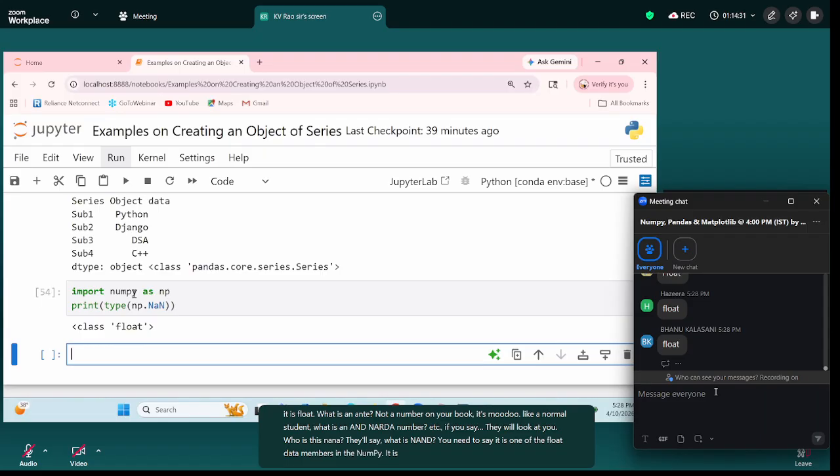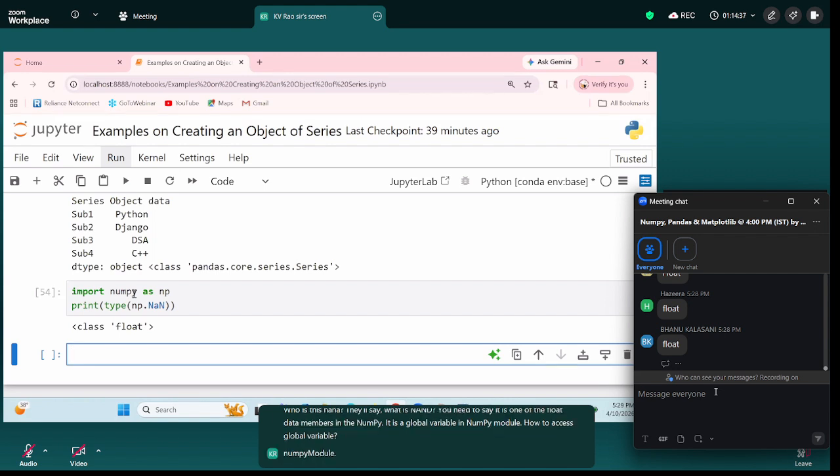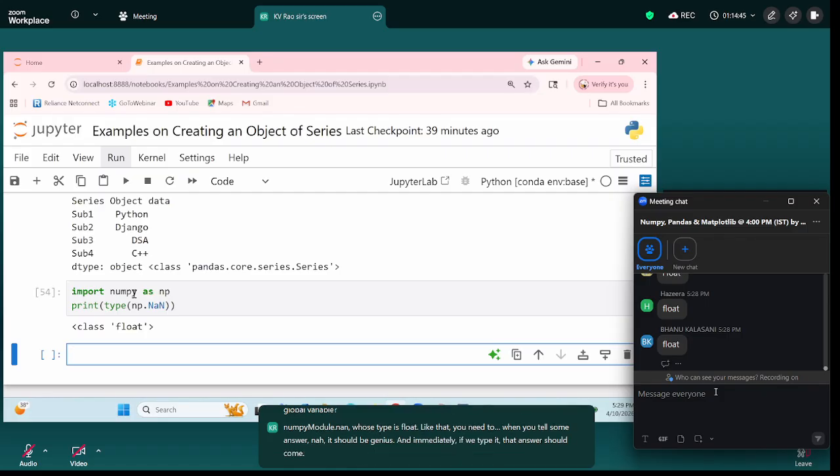It is a global variable in the NumPy module. How to access a global variable? numpy module dot nan, whose type is float. Like that you need to answer. When you give an answer, it should be genius, and if you type it immediately, that answer should come. No more story, it is direct practical knowledge.